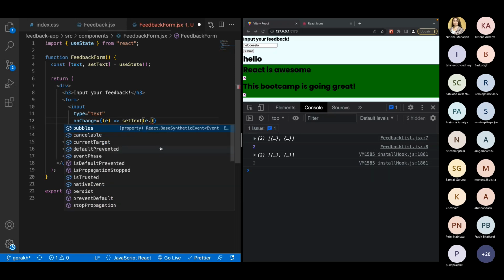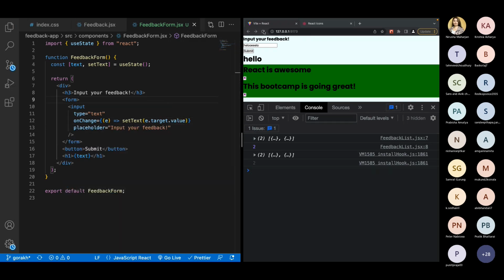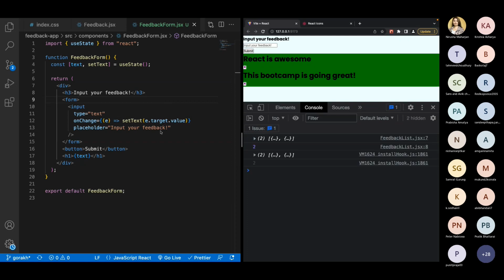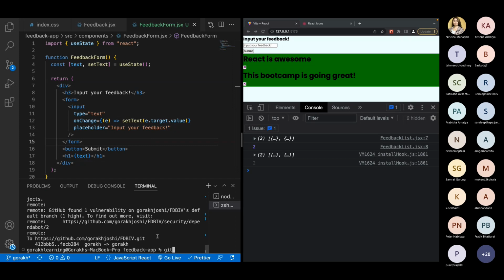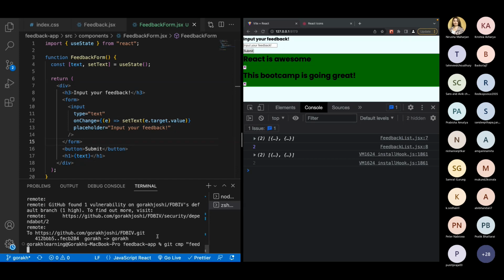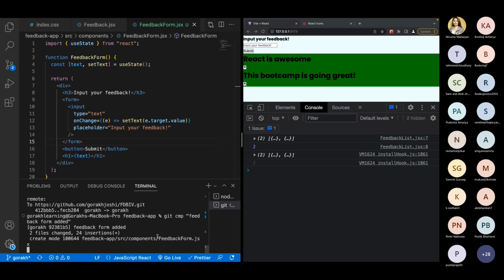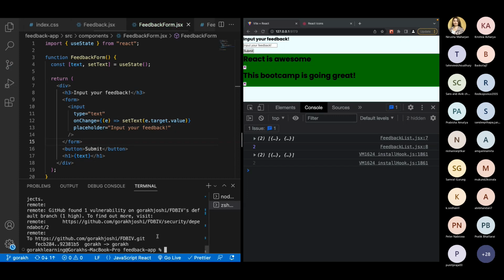For now, we have e.target.value, and this is working fine. Set text and that other value text is not related currently. Maybe we'll implement it, so not to worry about that one right now. Okay, let me commit this one for now.